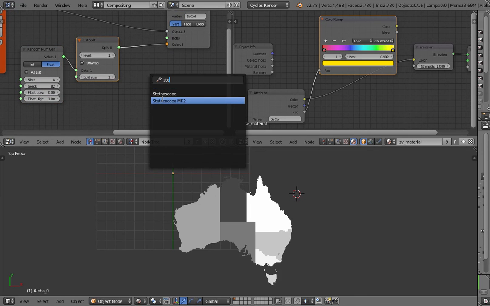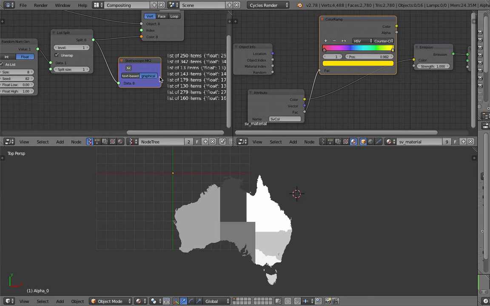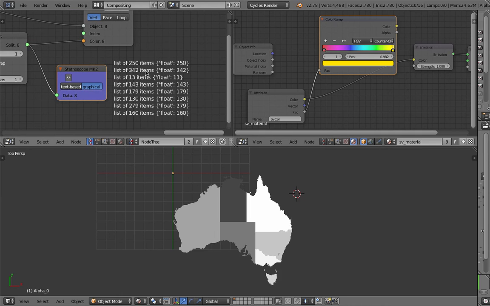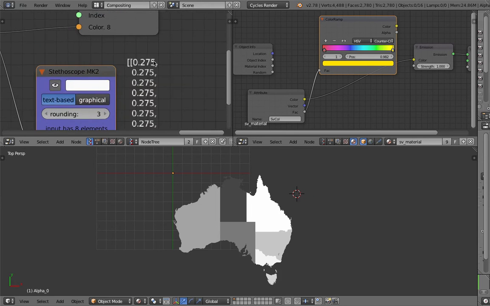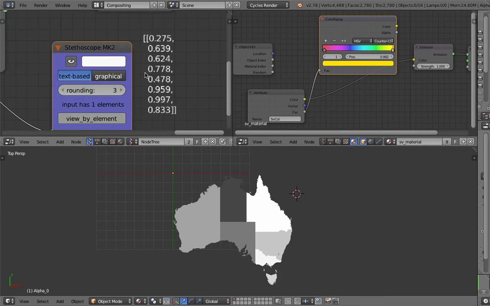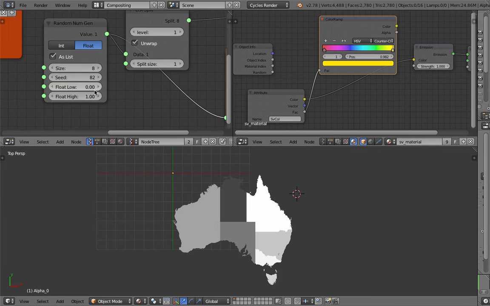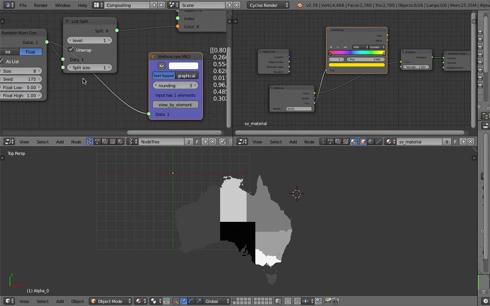numbers. If we use the stethoscope and look at it, it's a list of float items, which is not super clear, but this is okay. We'd better look at it this way. So we have 8 different values, 1 2 3 4 5 6 7 8, random values between 0 and 1 coming in from Sverchok and going inside Cycles.